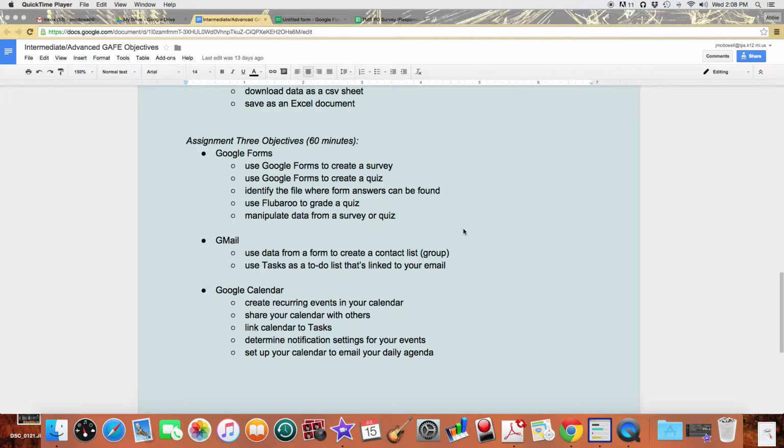We're also going to look at Gmail and using data from a form to create a contact list, using tasks as a to-do list that's linked to your email, and finally Google Calendar, creating recurring events in your calendar, sharing your calendar with others, linking your calendar to tasks, determining notification settings for your events, and set up your calendar to email your daily agenda.